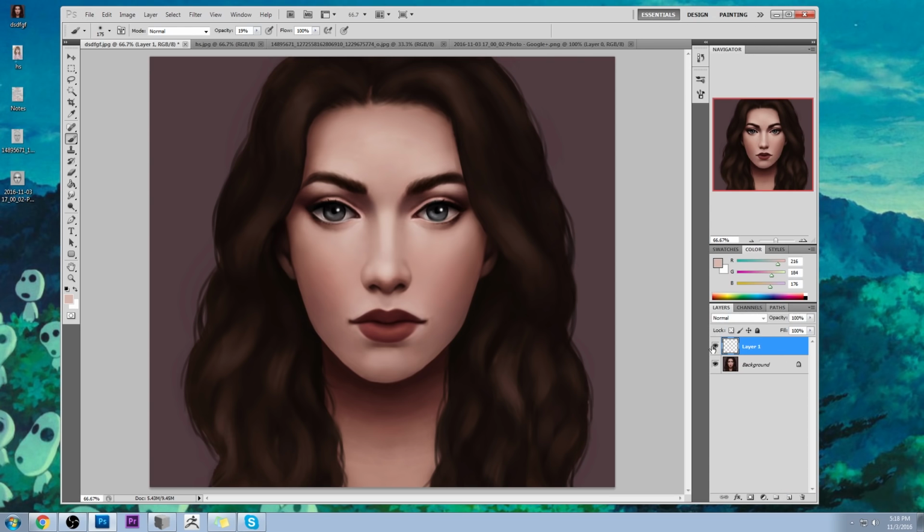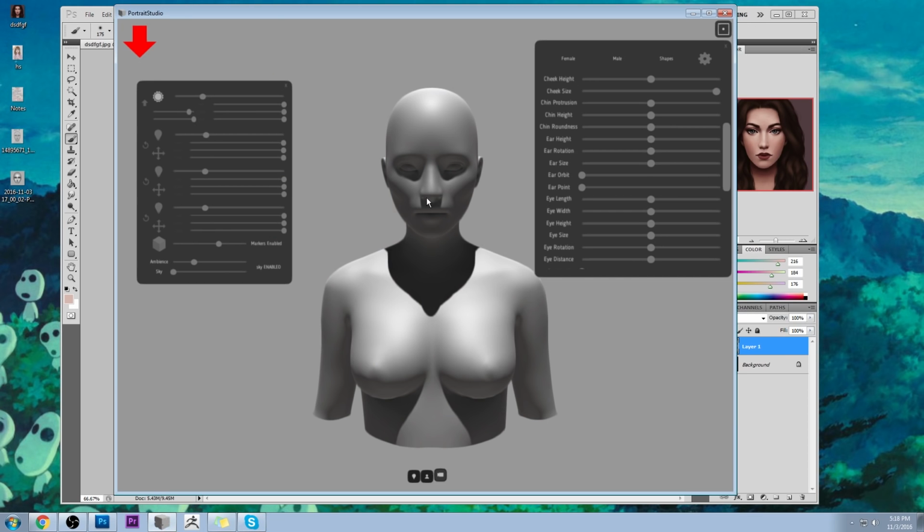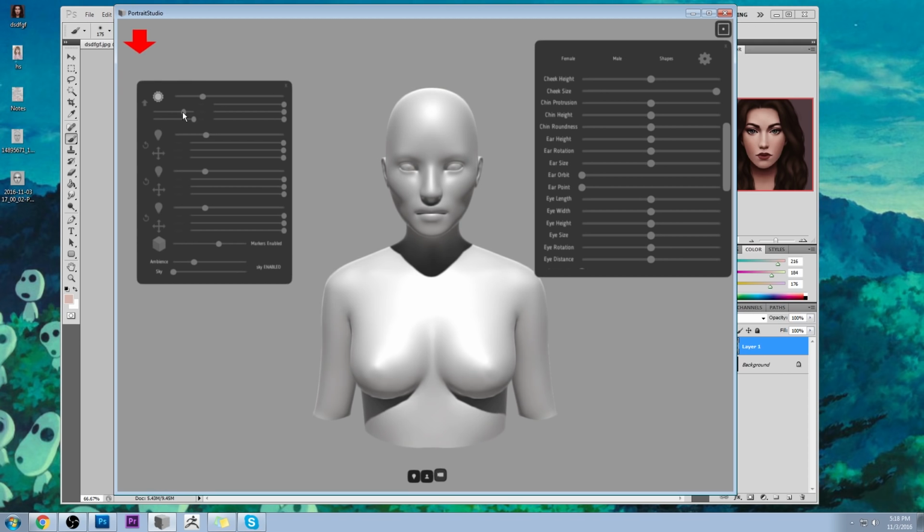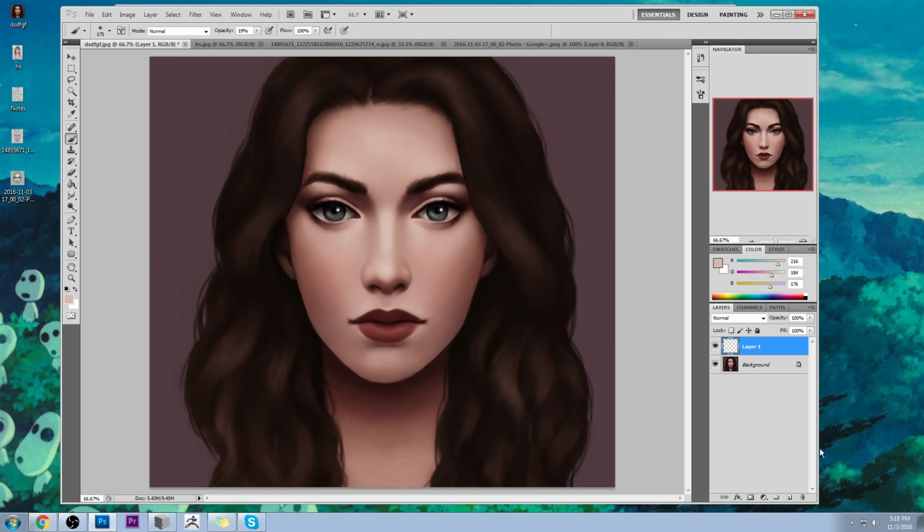So using Portrait Studio as my guide, I see that there's a little bit of brightness on the cheek that I'm missing. Of course, this is not the same kind of light source. Just around there's a little bit of brightness around the nose. So it's a very different face, of course, but it's still a guide. We're still guided by our unified skeletal structure.